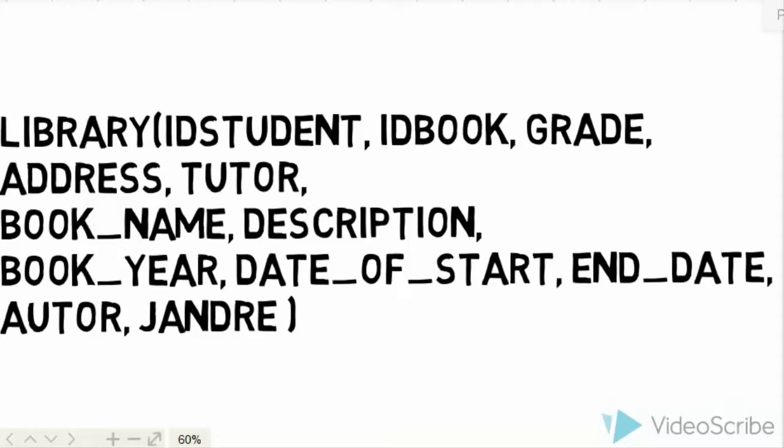Book name, general description. There are very many patterns in this table. So I normalize my table to first normal form. Can you show me the second form?